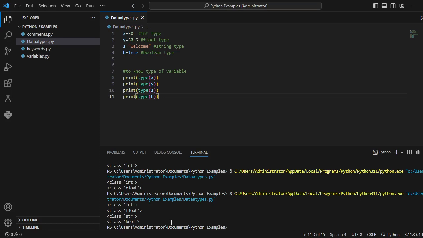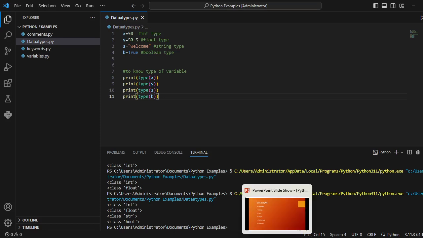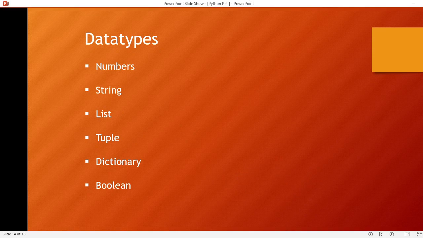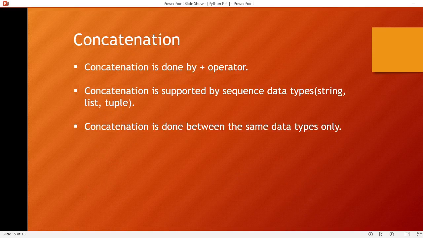So now let us see about concatenation in Python. How can we do the concatenation? Just now we have discussed different types of data types. So concatenation means joining. Okay. Joining same data types. So let us see how we can work with concatenation.